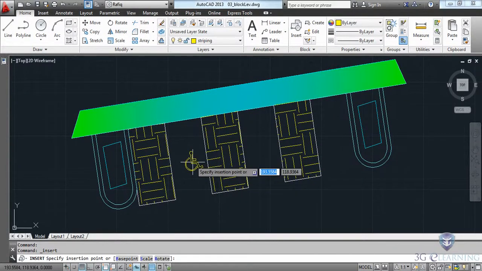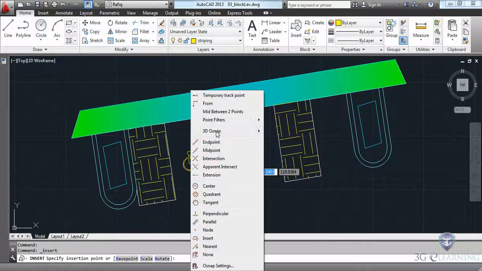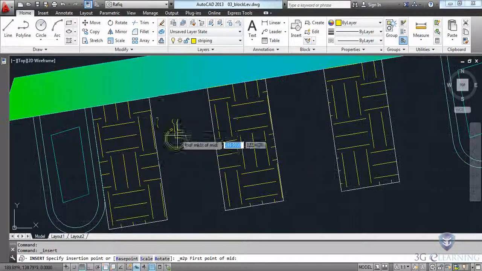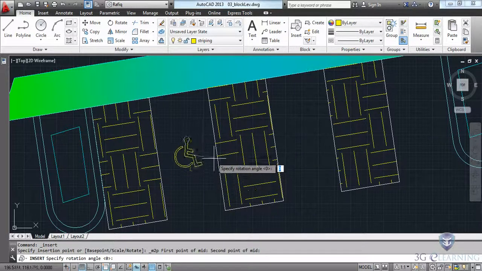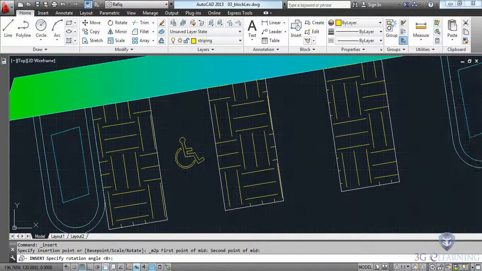If you create a block from entities that were drawn on layer 0, that block will assume the properties of the layer it's inserted on. This symbol looks yellow because it's being inserted on a yellow layer. Now I'd like to place this in the middle of the stall, so I'm going to shift right click and choose mid between 2 points. And I'll select the opposite endpoints of this stall. I'll then define the rotation angle by the midpoint of the right side.